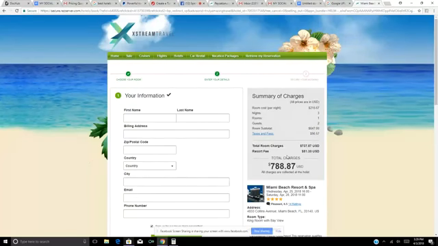Okay, so you see that it says all charges are collected at the hotel, right? So it says total room charges is $737, and of course this is not the one I'm going to choose for her because it's out of her budget. But total room charges is $737. Resort fee is $51.30, which makes the total price $788.87. But total charges are all collected at the hotel.